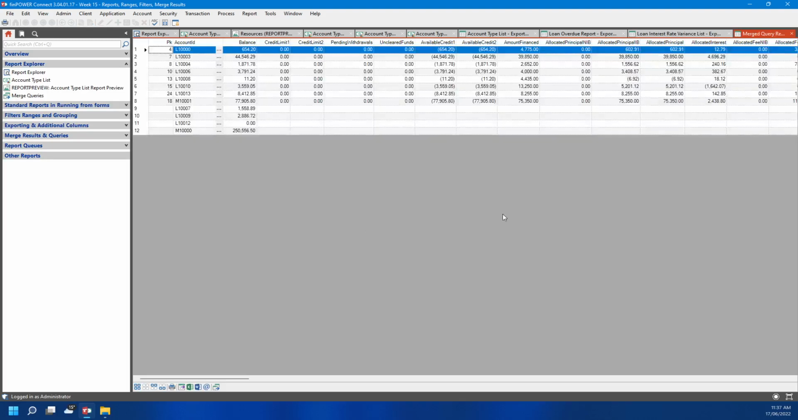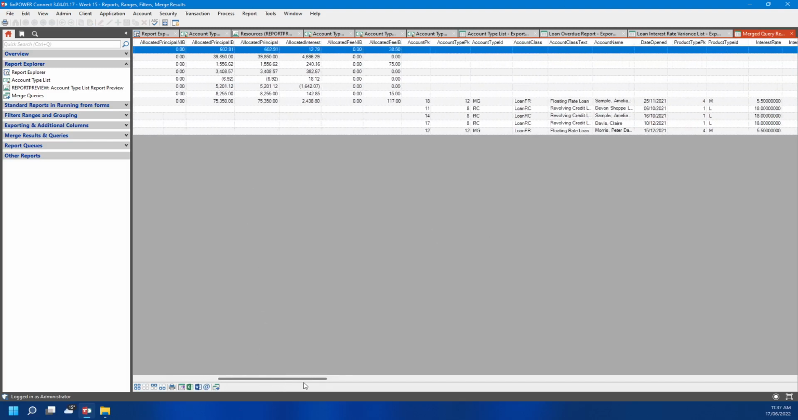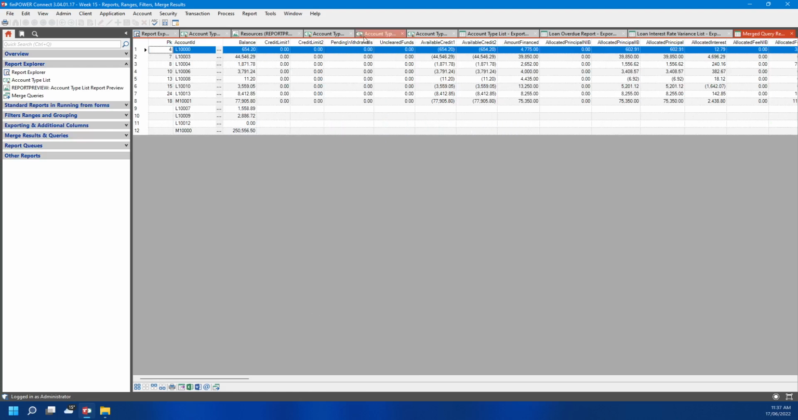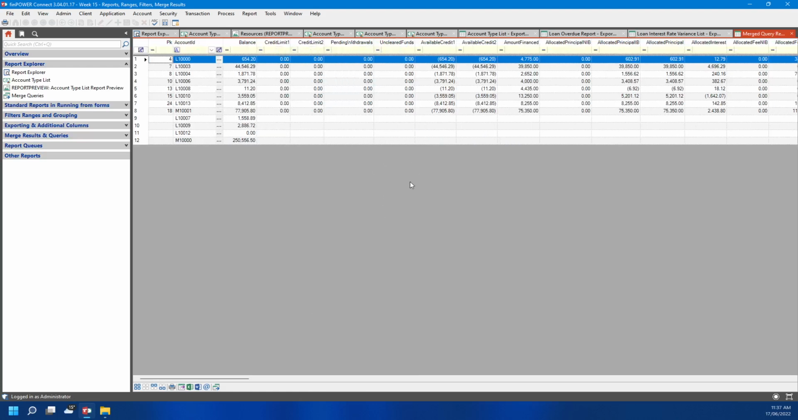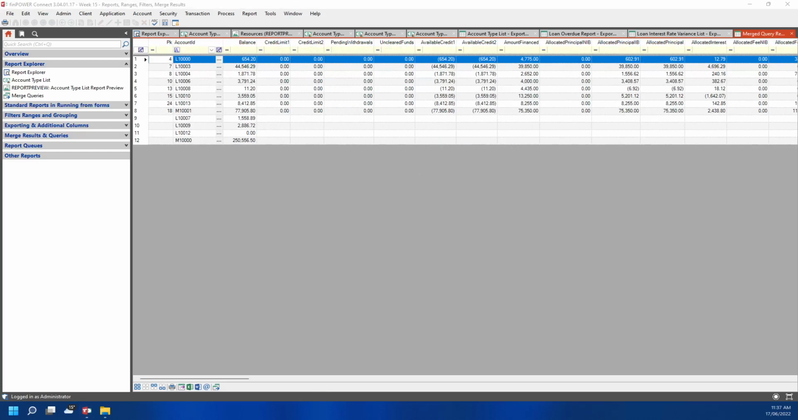If we click finish, you can see here we now have a combined grid linked by account ID, and you can go further and filter and export to your little heart's content. This covers the majority of the basic functions you'll find on a report, with the exception of our little add to queue button, which we'll cover off a little bit later.